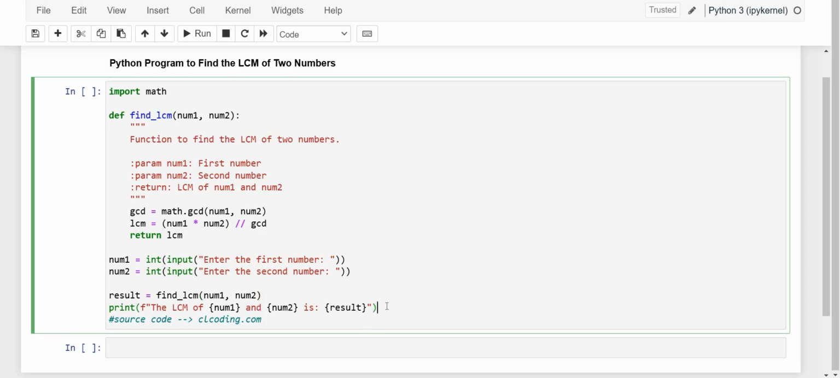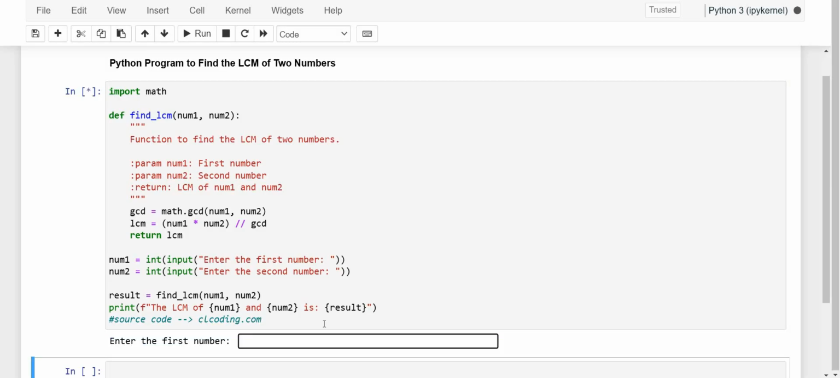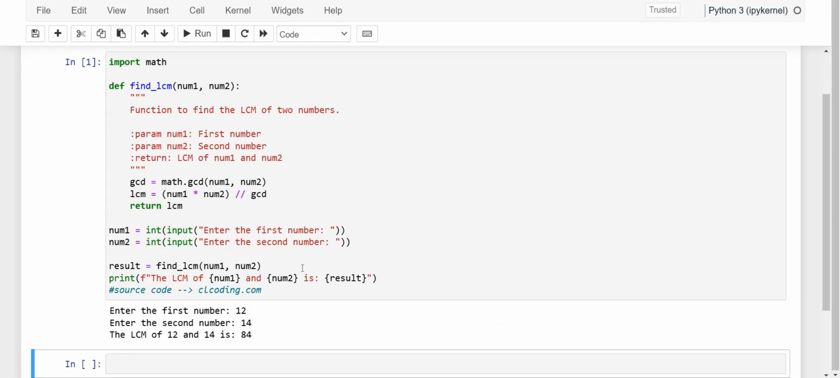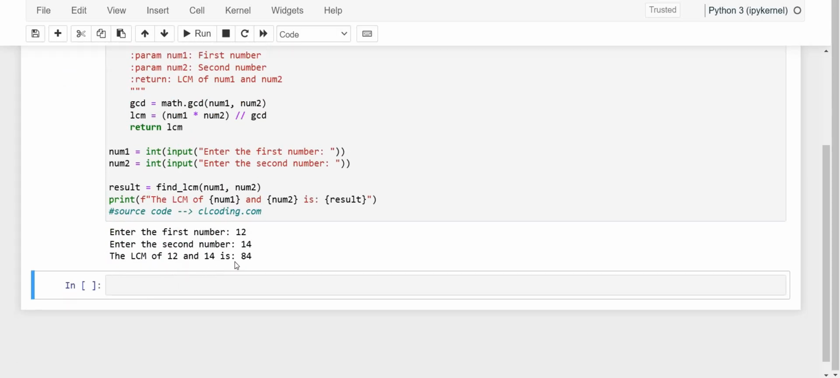Now, in the last line, this uses an f-string to format the output, displaying the LCM alongside the input numbers. Let's check this program. Here I am entering an integer 12 and the next integer as 14. Hence the LCM of 12 and 14 is 84.